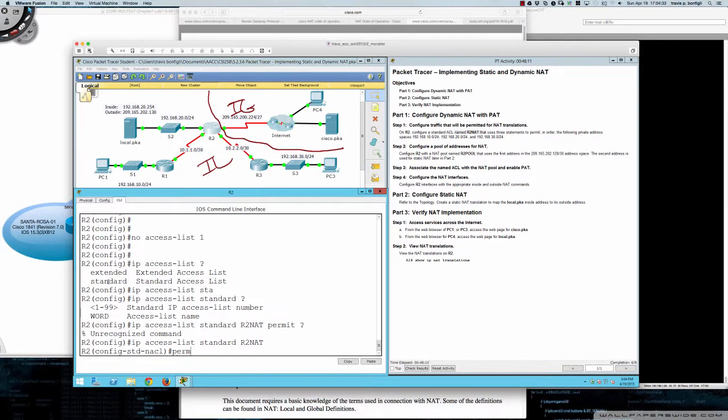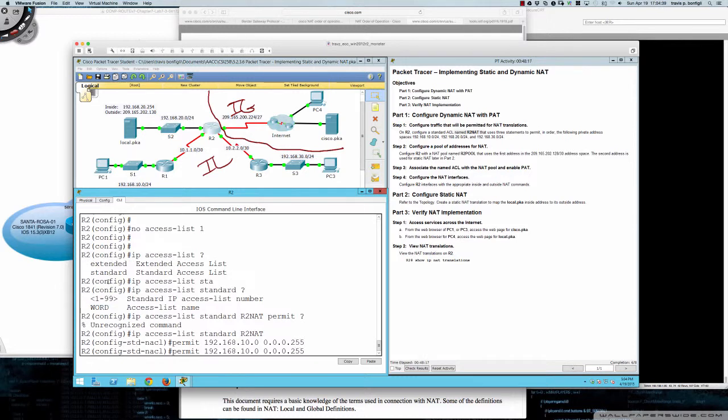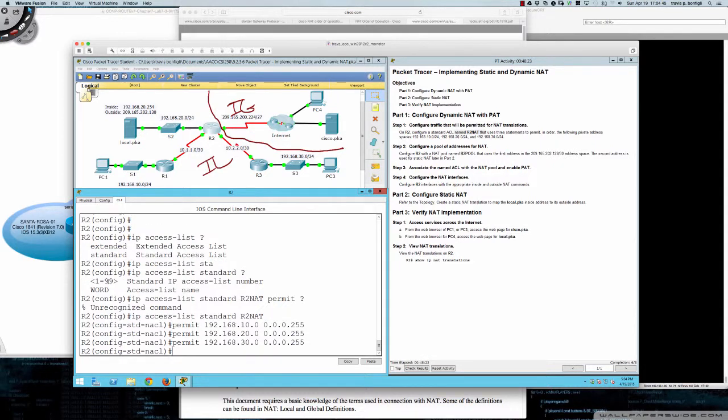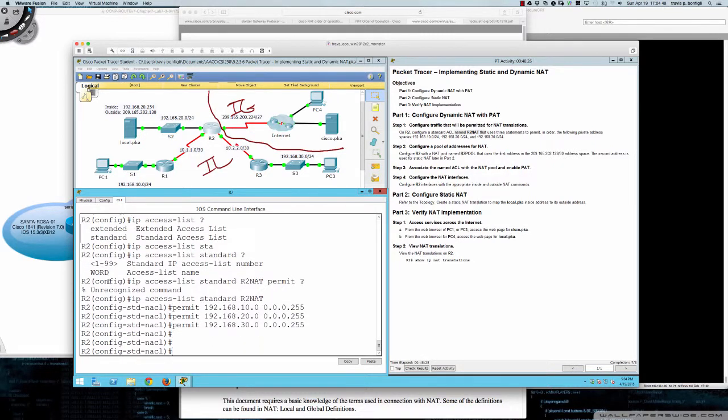All right, we're going to put our permits in here. So permit 192.168.10.0, and then 20.0, and then 30.0. And now the ACL is correct.